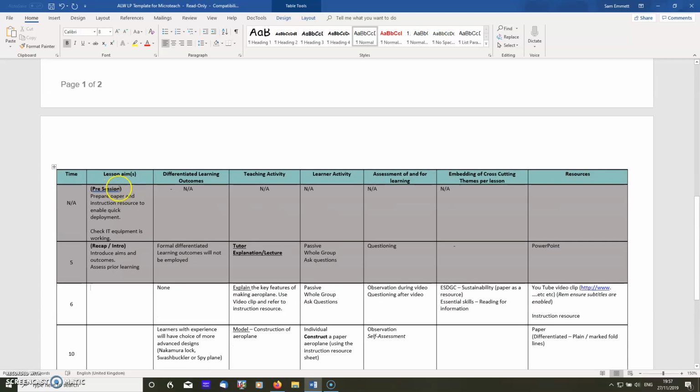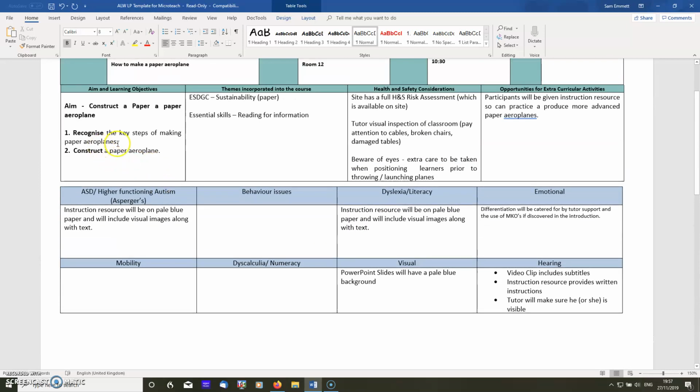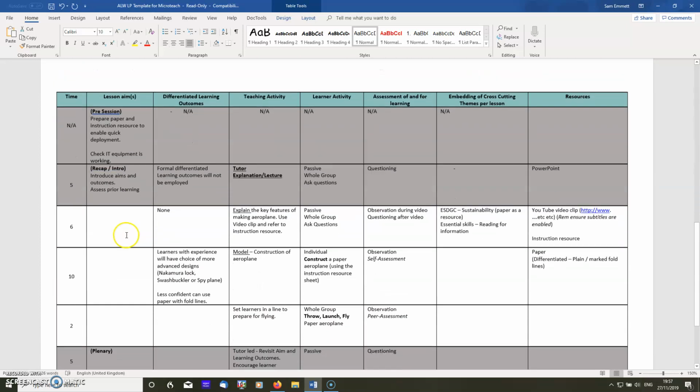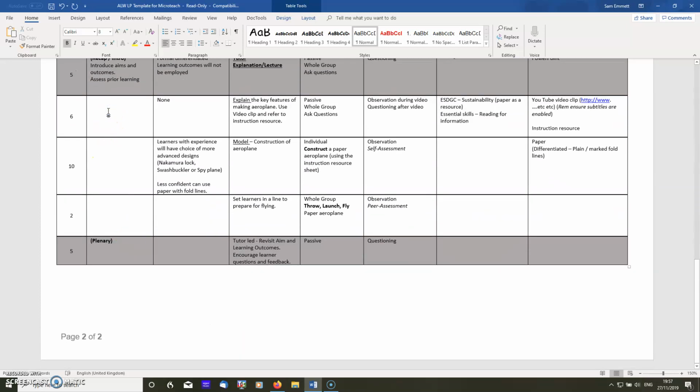And now, lesson aims, what am I actually working to? Well, this is the one I'm looking at. Recognise the key steps to making a paper aeroplane. You don't have to write it out. I can just put the number in. So, if you look at that, explain the key features of making a paper aeroplane. Once I've done that, I need to be questioning that that is understood. Then we go on to the next thing. Hopefully this will take 10 minutes.